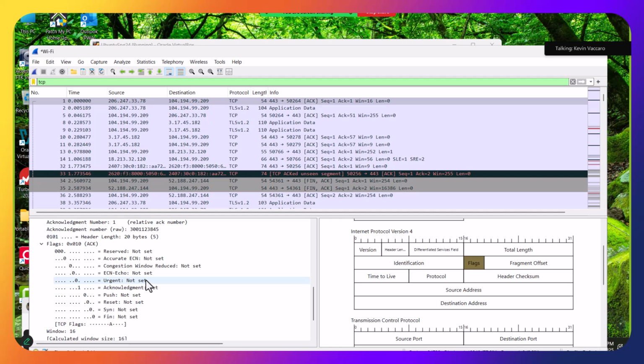Okay, cool. So those flags in there, so here are the flags: FIN, SYN, reset or RST, push, ACK, urgent. We never use that one. I don't know why they put it in there. No one ever used it.